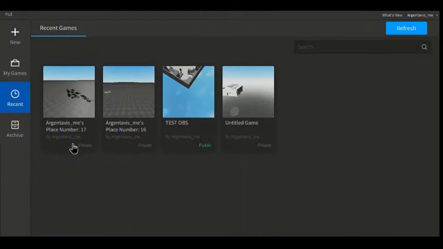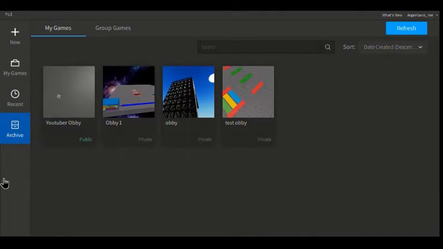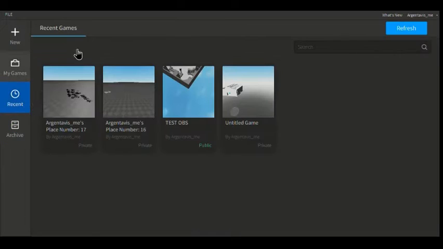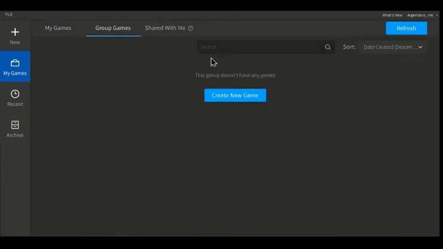Then we also got the recent tab. These are just the games that you opened recently, and we got the archived tab, which is basically just the games that you archived. You can also go to my games, and then you can also go to group games.